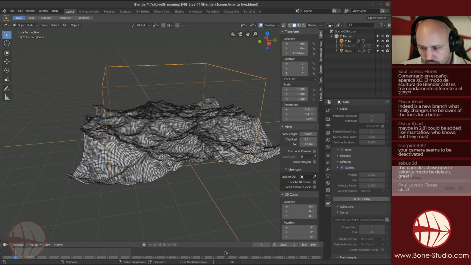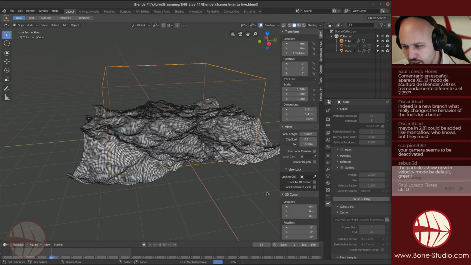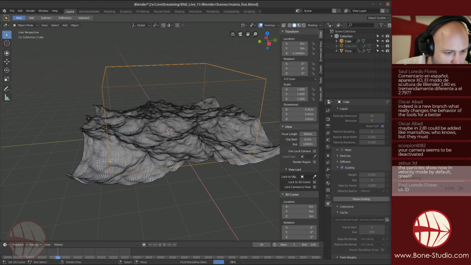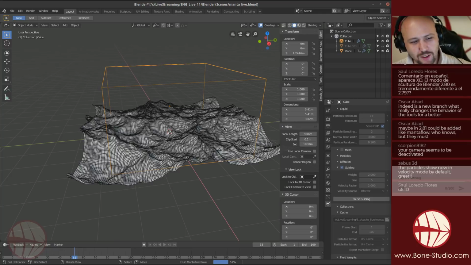This is going to be more or less fast because the ocean is already baked, and we are using a low resolution for the fluid. So if you have questions, the baking times are the correct moment for the questions. The particles show now in velocity mode by default. Yeah, the particles show now in velocity mode.